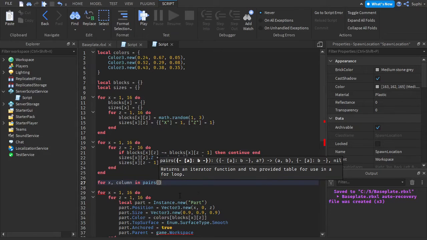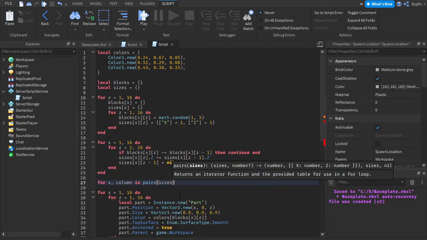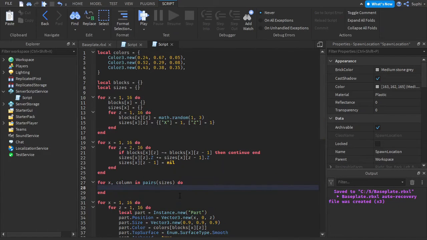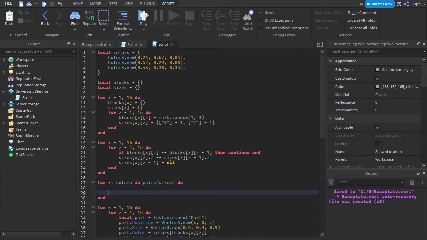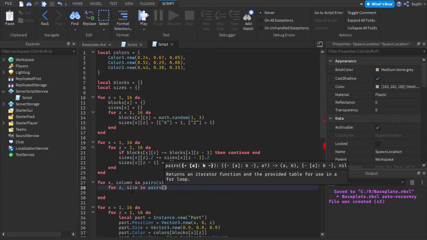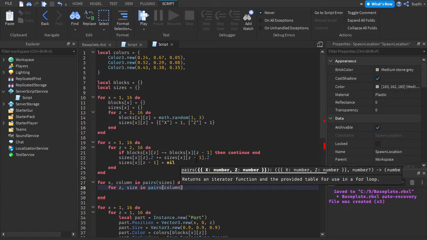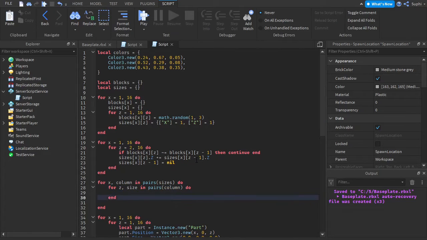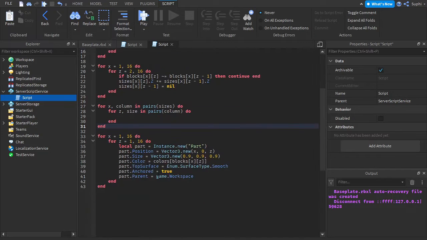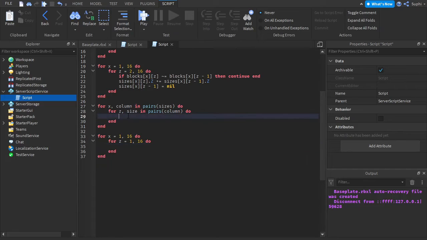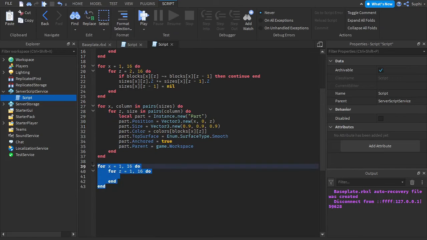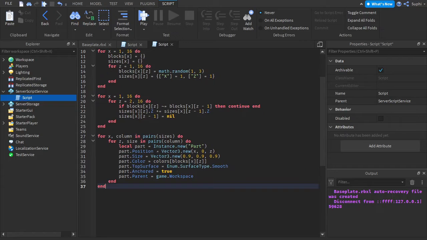And then I'm going to say sizes do, and then we're going to loop through the column. So I'm going to say for z, size in pairs column do, and now I'm going to copy and paste the part creation part from this loop into our new loop and delete this part here. And I need to make a few changes.